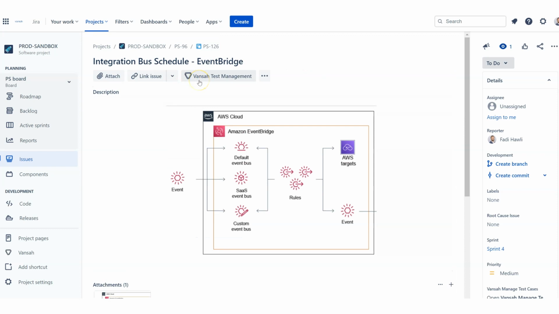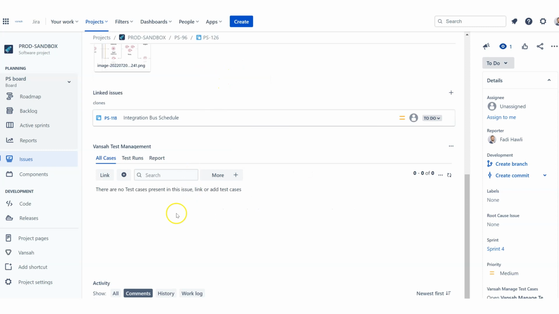First, you install the Answer Test Management app. Click on the app at the top there. It will navigate straight to the Answer Test Management app plugin within the issue. To create the test case from the Answer Test Management app, you click on Add Test Cases.